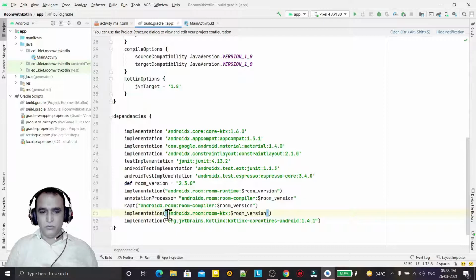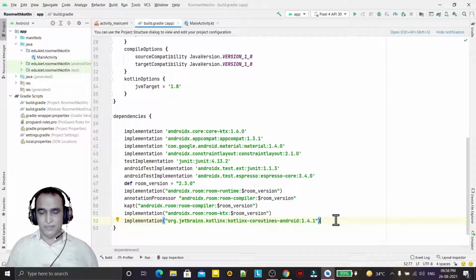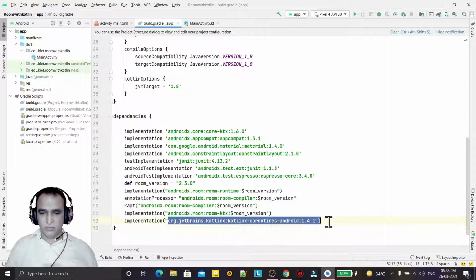So what is a coroutine? If you want to read, you can go to my previous videos. There you can search in the playlist about coroutines. So for adding coroutines, meaning multi-threading, or if you want to execute some task in the background, because the Room API also executes tasks in the background, I'm using coroutines here.